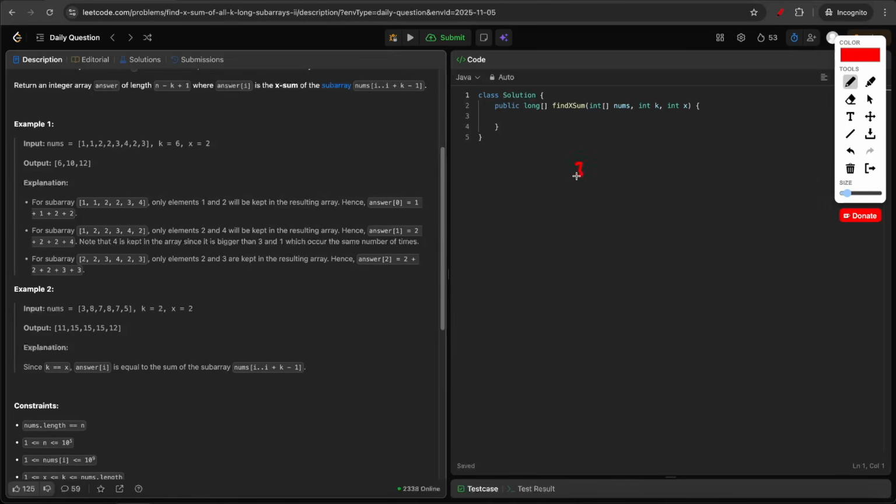So we have 8, 7, 8, 7, 5. So for the first subarray, here we have k equal to 2, x equal to 2. So for the first subarray, the answer will be 8 plus 3, which is 11. For the second subarray, these two are the two most frequent elements, so answer will be 8 plus 7, 15. For the third subarray, 7 plus 8, again 15.